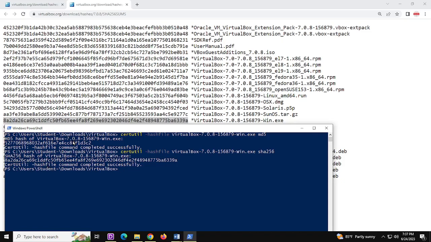Now the reason we do this is to make sure that we got every single binary bit during download. There's another reason. It's also to make sure somebody hasn't injected malware into it. So if the hash doesn't match what's published on the website, delete. Do not use the program at that point.